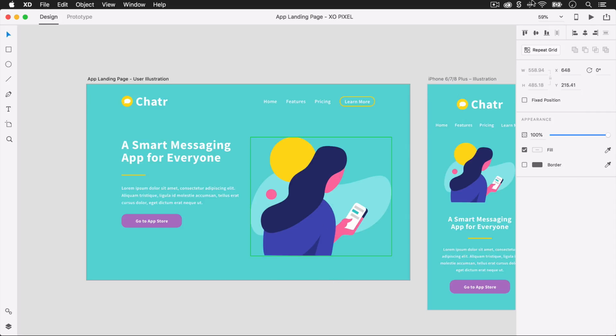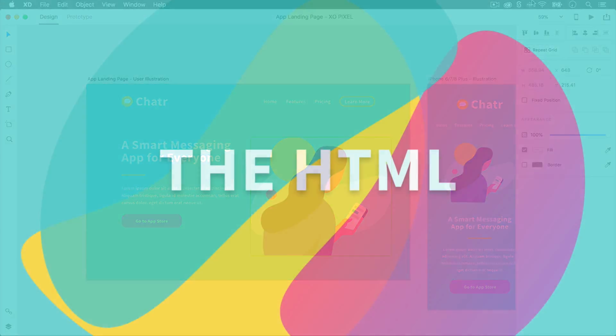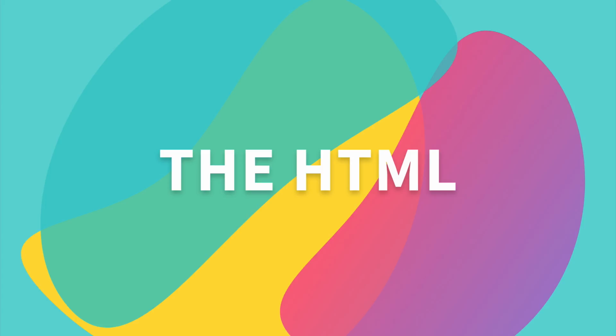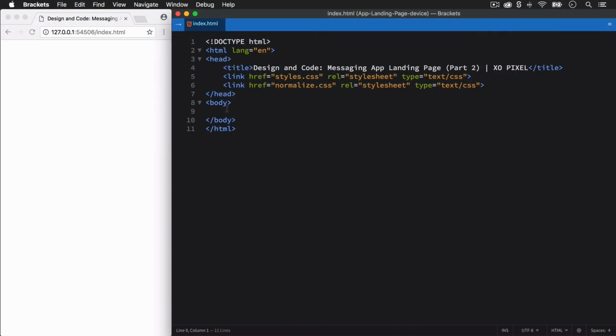Now that we've exported all the design assets for our landing page, we can start coding. In our HTML file, we're first going to use the header tag and give it the class name container. Within the header tag, we'll use the div tag and give it the class name logo. Then we're going to use the nav tag to create a series of unordered links.